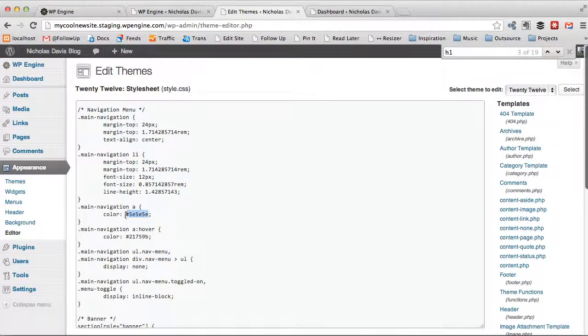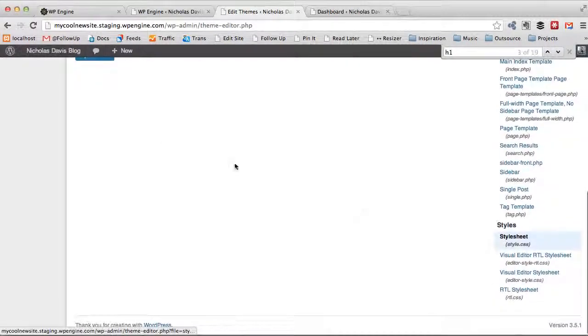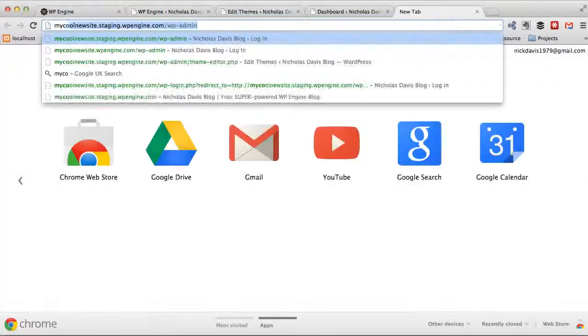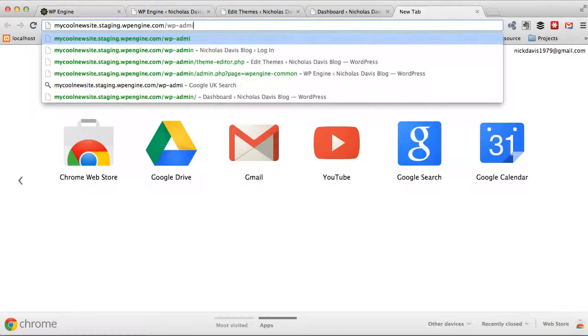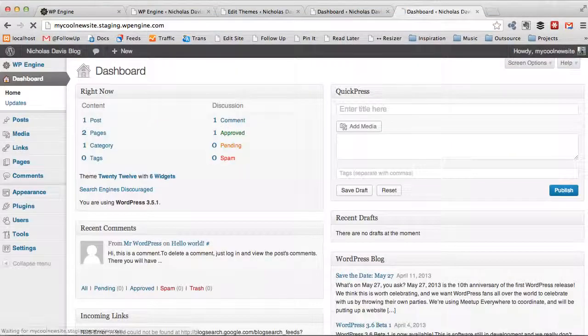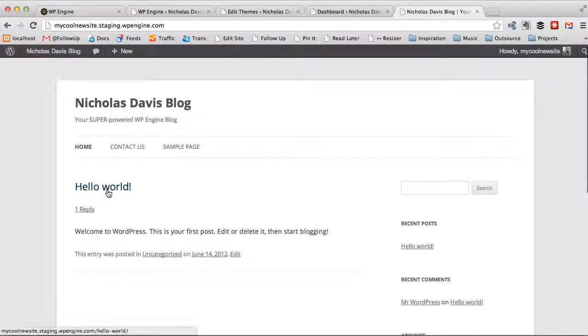Let's change the main navigation. I'm not even using a proper color, I'm just typing it. Michael, new site. Okay. You know, it's giving me no love right now. Okay.